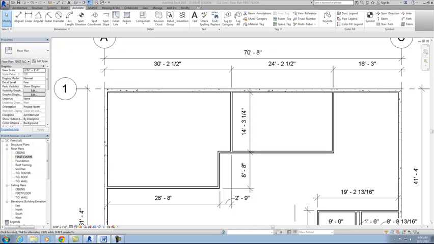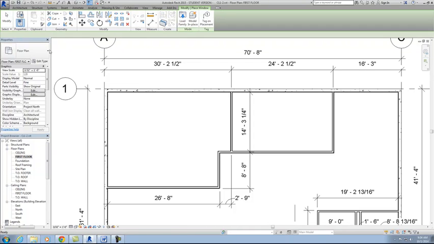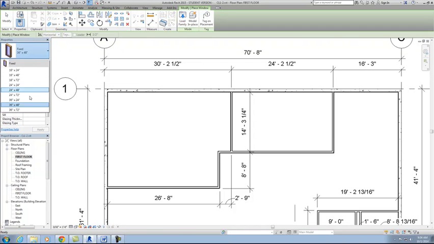So we'll start with window number 4. We're going to use a 4 by 3 foot fixed window. So I'll go to my window tool. It's already set. So we need a width of 4 feet. Oh, actually, it's not here. We have to create this one.